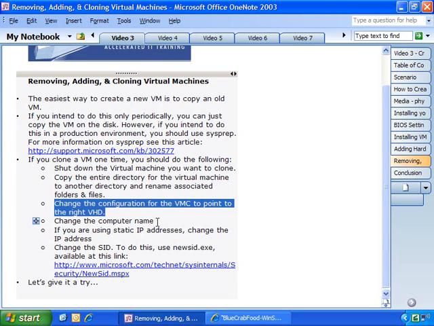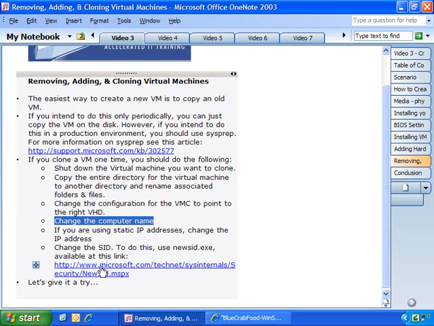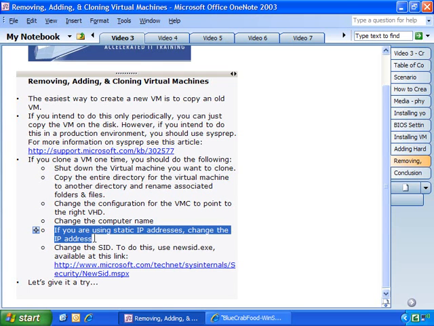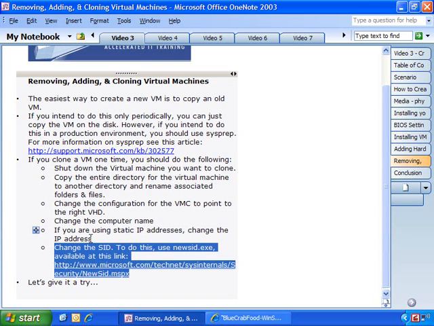You change the computer name, which we saw you can even incorporate that into the new SID process to make it even smoother. And if you have a static IP address, of course, you need to change the static IP. If you're using DHCP, you don't have to worry about it. Then finally, you change the SID. After you change the SID, reboot the computer, and it's ready for use. So that's the process of cloning a virtual machine. And you can do that within a few minutes.